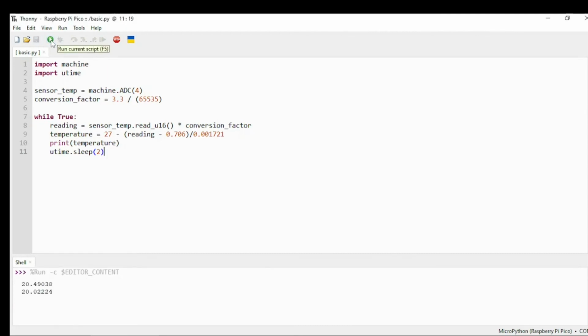So if you see, we are getting the temperature data in this shell. Every 2 seconds, we are getting an update. For example, if I hold it with my hand, it should increase the temperature. Yeah, so it is now showing 22.36.